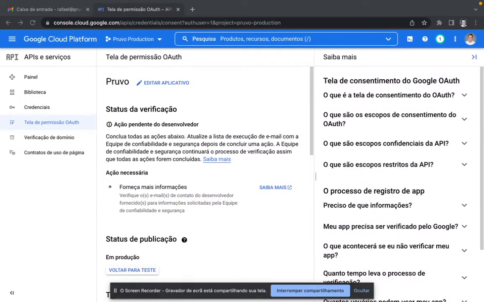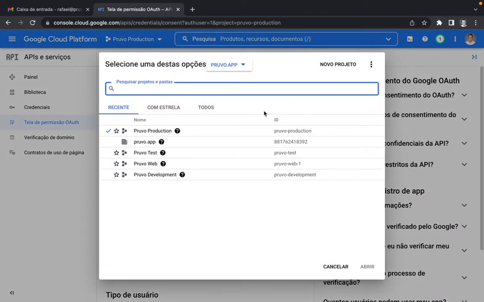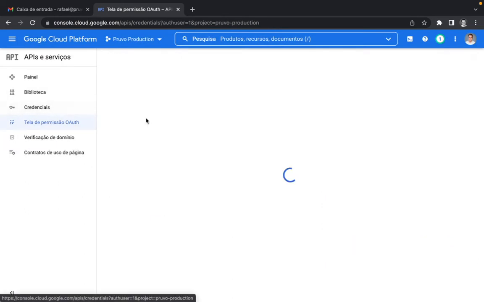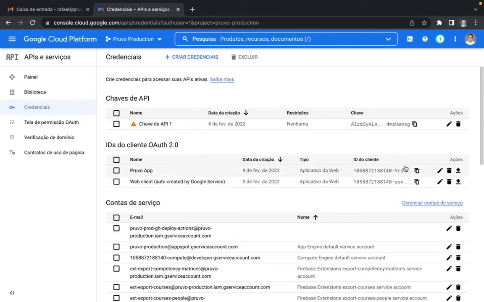Hello guys, I'm recording this video in order to get the approval for this OAuth authentication for the Pruvo production project ID. So here is the credential for this OAuth permission screen. Here we have the identification.